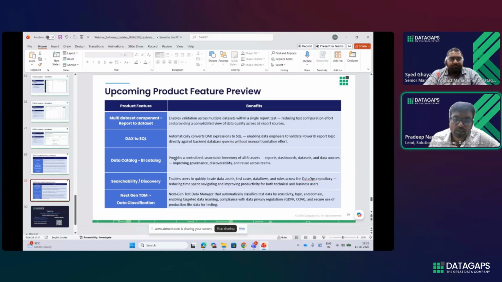And coming to searchability and discovery, as the organization scales, finding the right asset becomes increasingly difficult. Search and discovery capabilities allow users to quickly locate the reports, data sets, test plans, data flows, and other assets through a simple search experience.